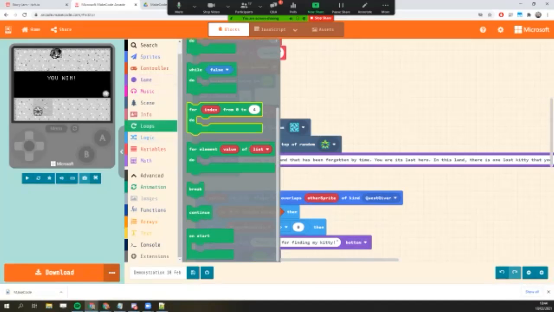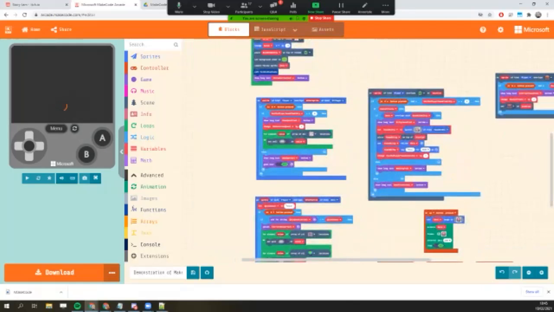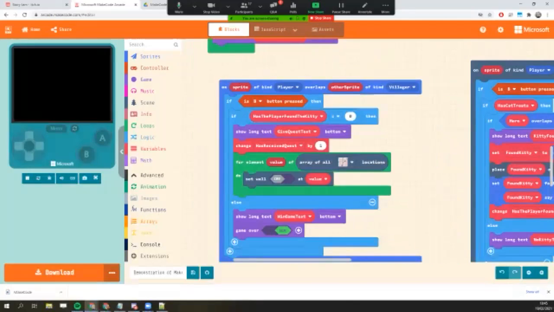So for index 0 to 4, for element value of list, we actually do this in the kit, having a look at each of the, what were we having a look at there? Let's see, give me 1 sec. If we go back home, demonstration. So in the kit, we actually have a look at, oh yeah, there it is.